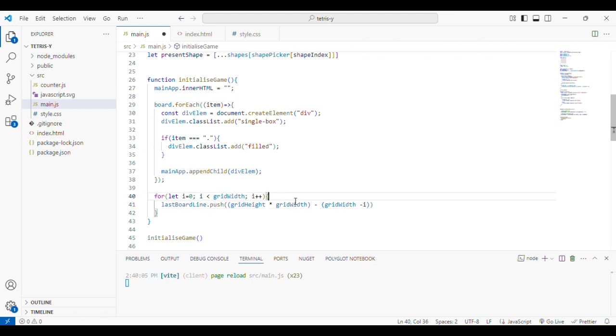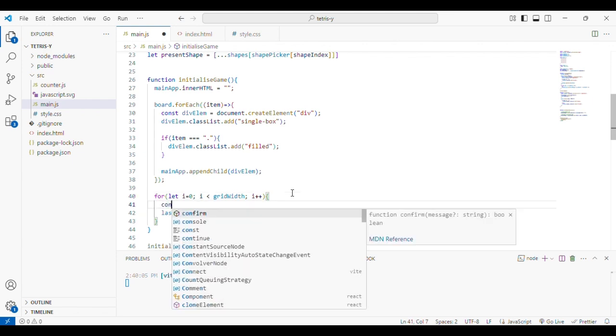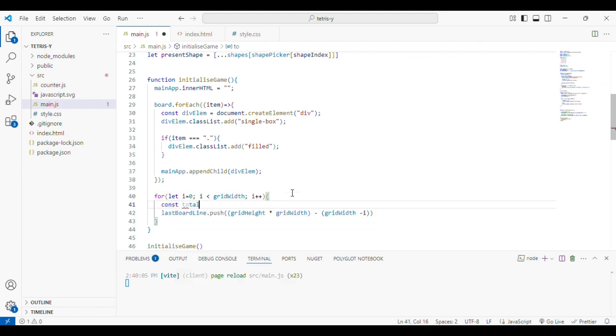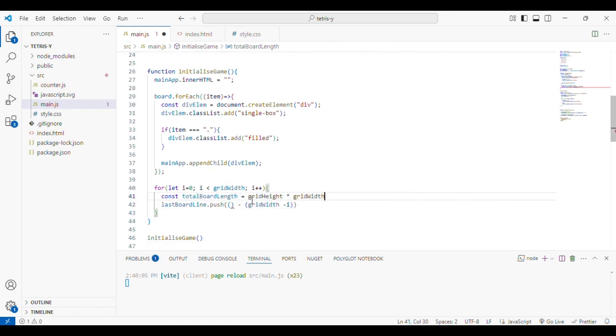Okay, I know this could be a bit confusing. Let me put this in another line. So I'm just going to say total board length. Okay, so this is going to be this. So I'm just going to cut this out and I'll put this here. Then I'll say total board length is going to be grid width minus 1.